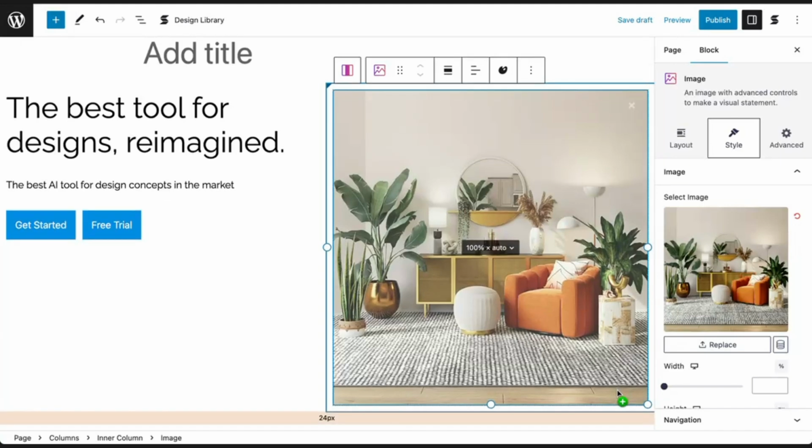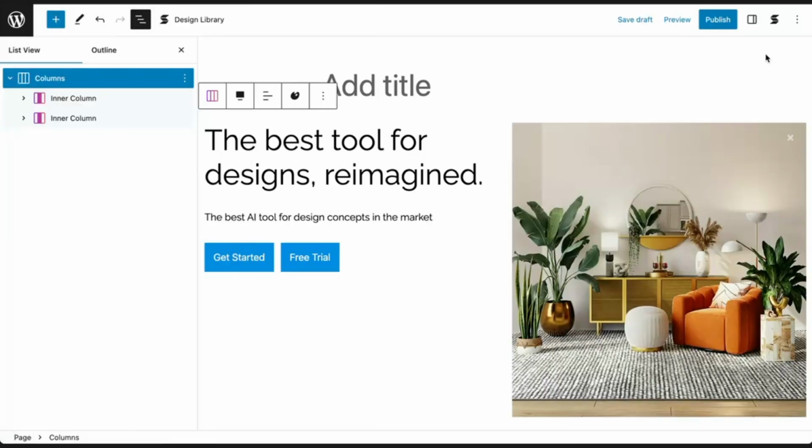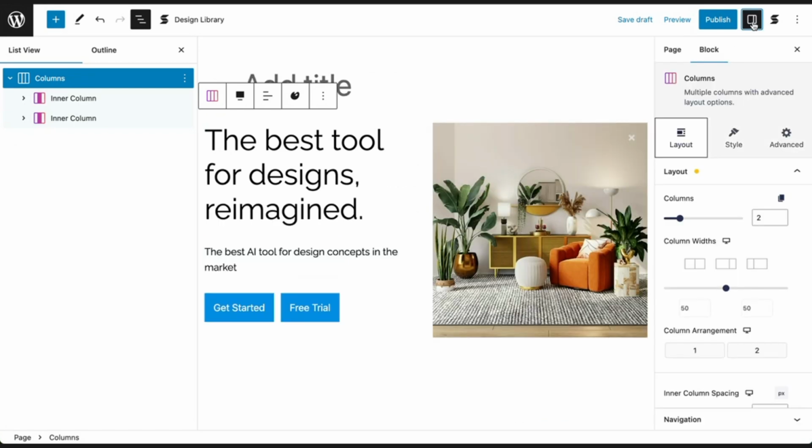We don't have any styling as of the moment, so why don't we add some now? Similar to your native blocks, all of the styling for Stackable blocks are done in the Inspector panel. If you don't see your inspector, click on this button on the top right of the block editor to open it up. Let's check out the columns block first and see what we can adjust.